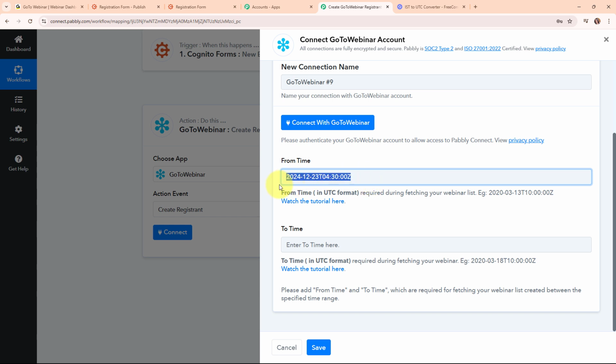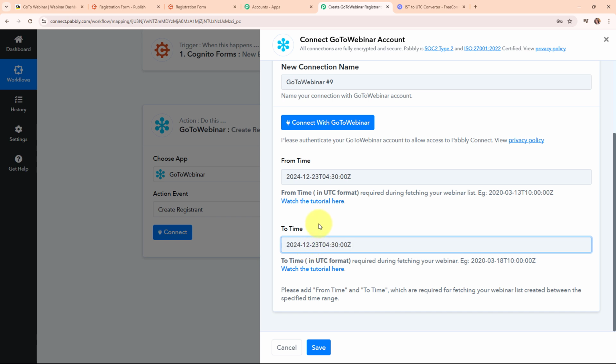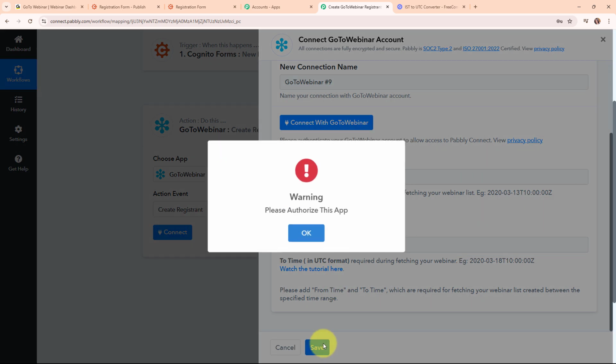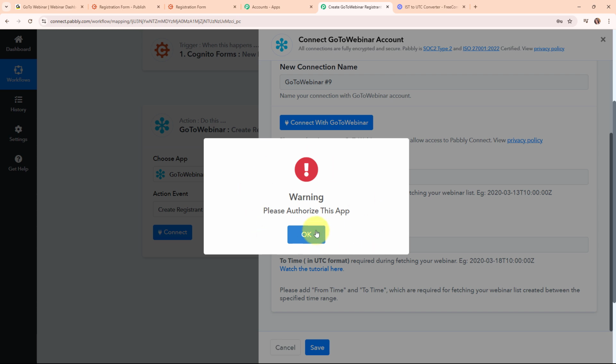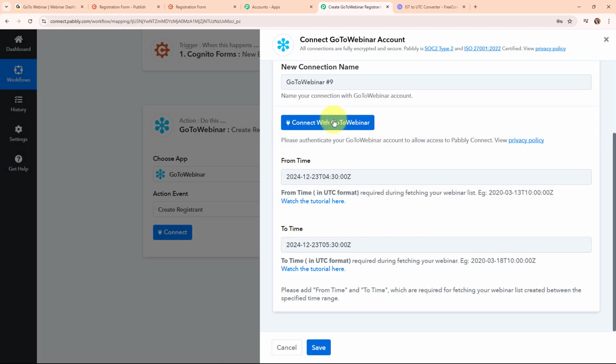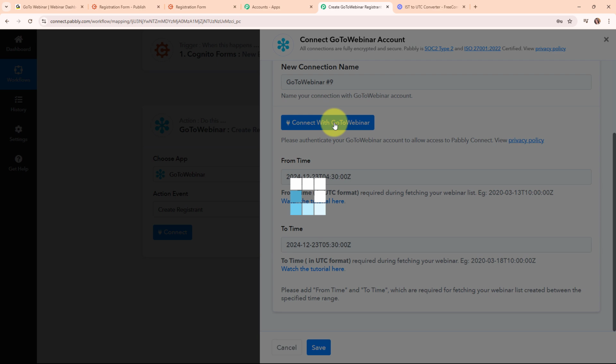So now I'm going to copy this format, then I'm going to paste it over here in the to time. And now here my webinar is for 1 hour. That means here I'm going to add a 1 hour timing in this to time over here. So here instead of 4:30 I'm going to enter 5:30, and then I'm going to click on this save. And then here it is asking me please authorize the app. So here I'm going to authorize the app by clicking on this connect with GoToWebinar.